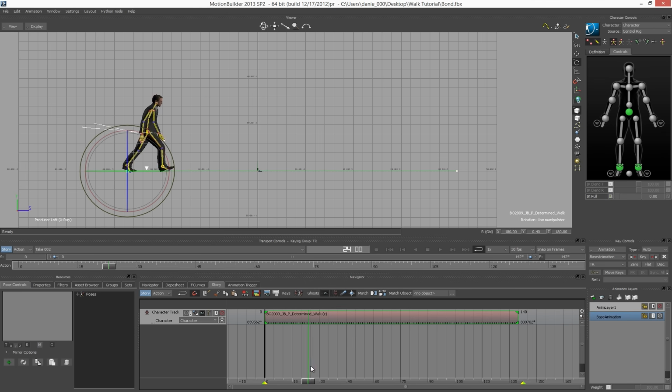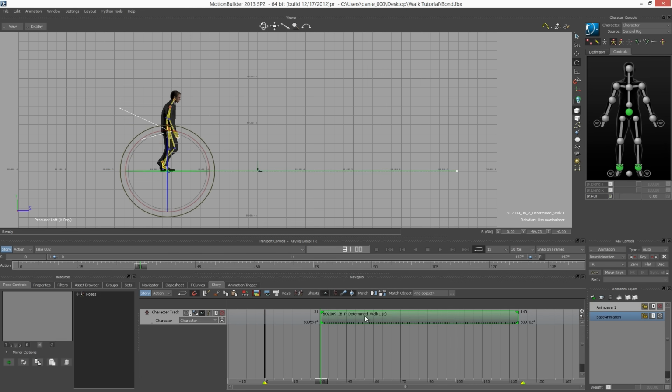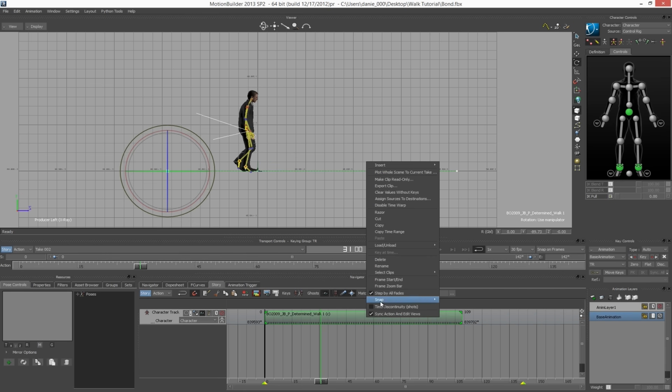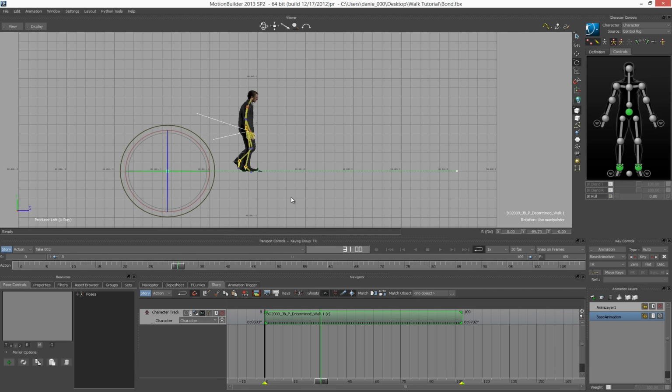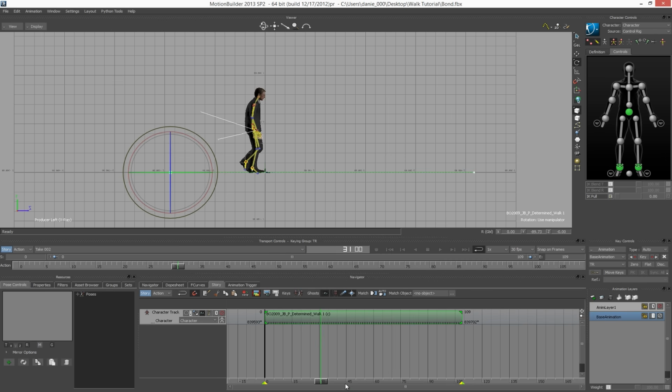Okay, so what I'm going to do is clip it here on the opposite foot, and we'll delete all of that information. I'm going to click on this and zero it, and I'm going to right click and frame start and end here. So here we've got left foot passing, and here we've got right foot passing.